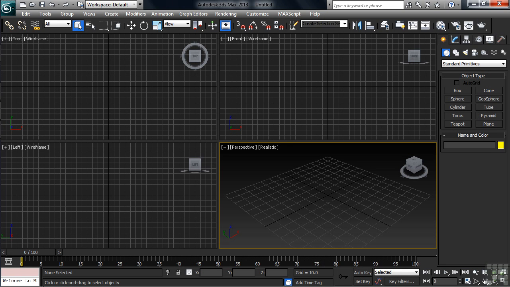Notice that the time slider has 2 numbers on it separated by a slash mark. The front number tells you the current frame that you're on, while the back number indicates the total number of frames in your animation. That total, spreading from left to right on the timeline, is also known as the active time segment.